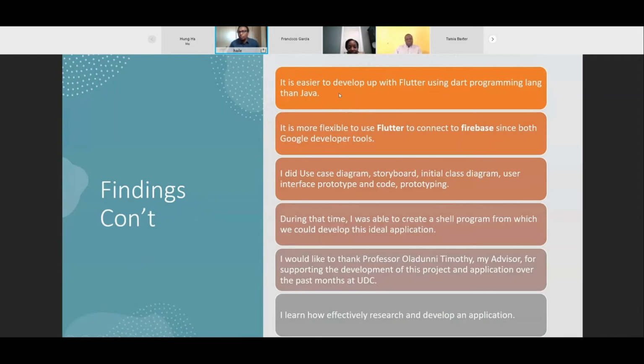It is easier to develop. This is also continuing my findings. It is easier to develop Flutter using the Dart programming language than Java. I have experience with Java to develop Android apps, but Flutter makes it easier to develop, so I find it more flexible. It's more flexible to use Flutter to connect to Firebase for the backend, since both Google developer tools work great together.